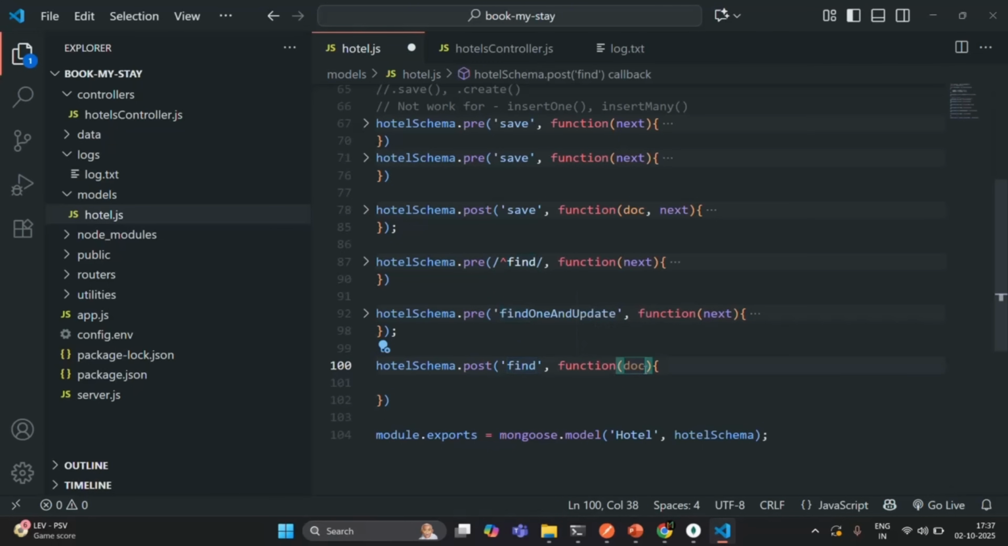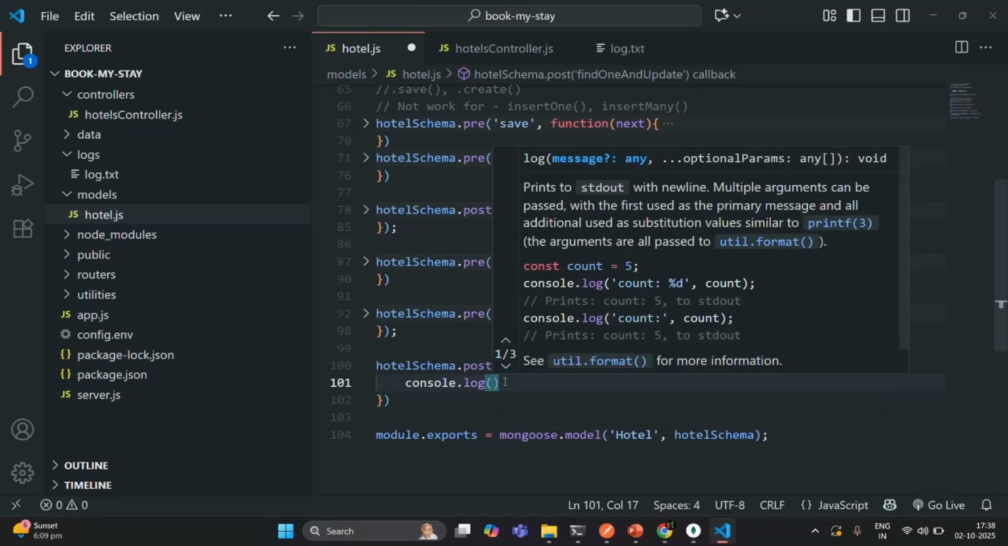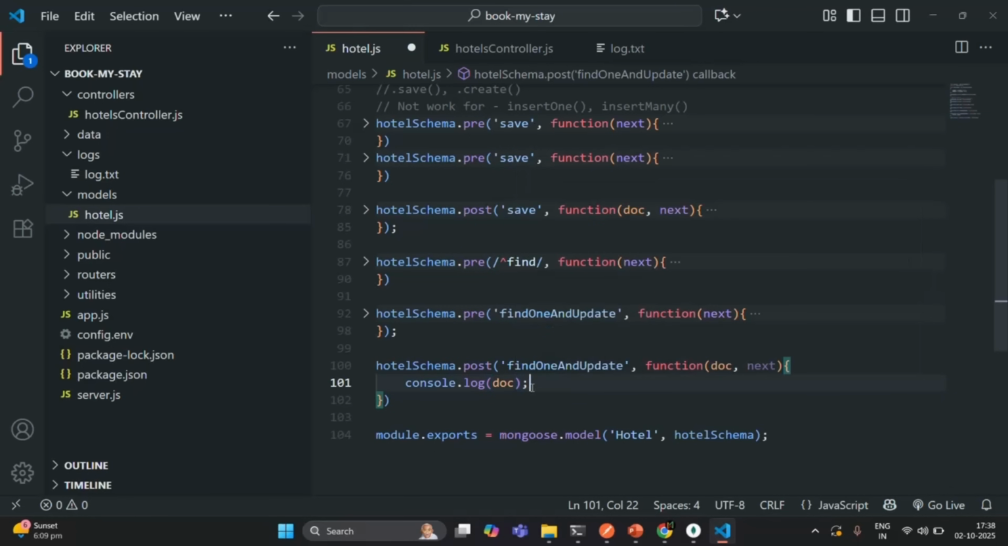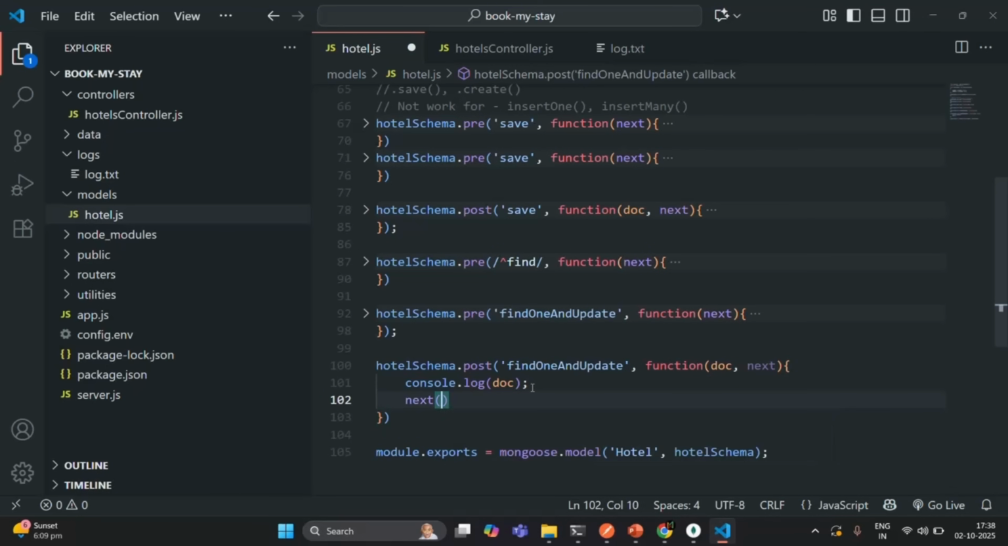So in that case, we can call it as docs. So this name can be anything. But here, since I'm creating this post query middleware for findOne and update, once the document is updated in the collection, this query method is going to return us the updated document. So that updated document will be assigned to this doc variable. And then we will also have the next callback function. So here, first I will log doc just to see what it stores. And then I'm also going to call the next middleware in this stack.